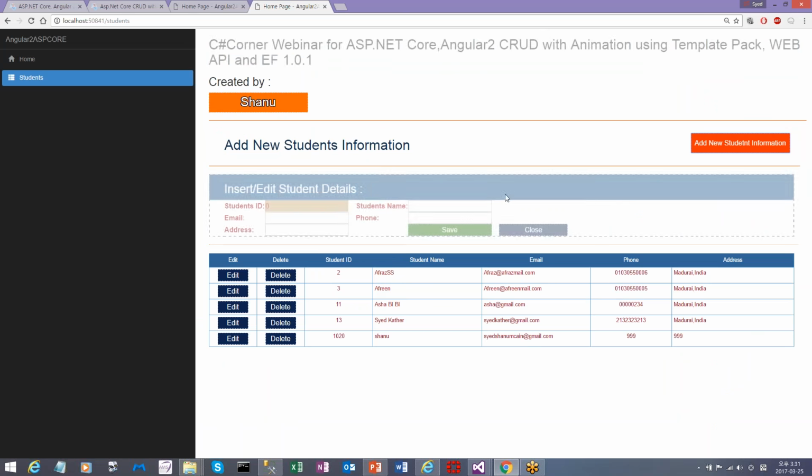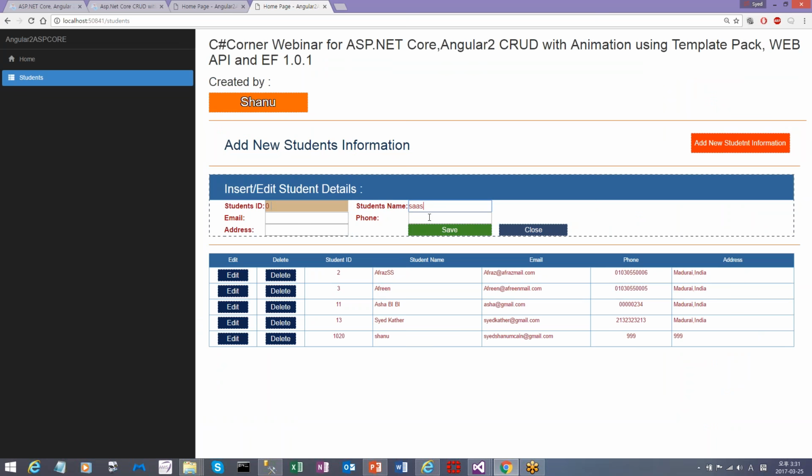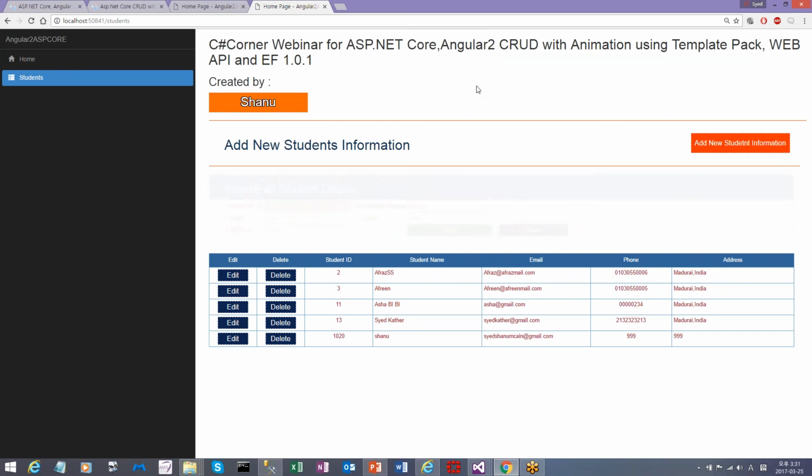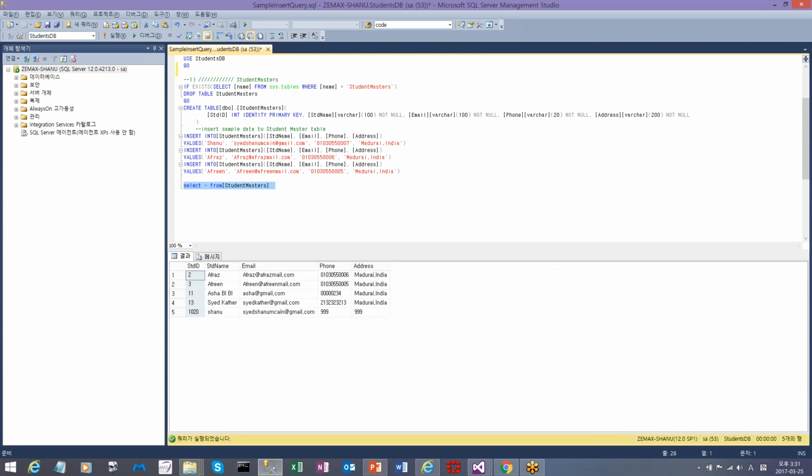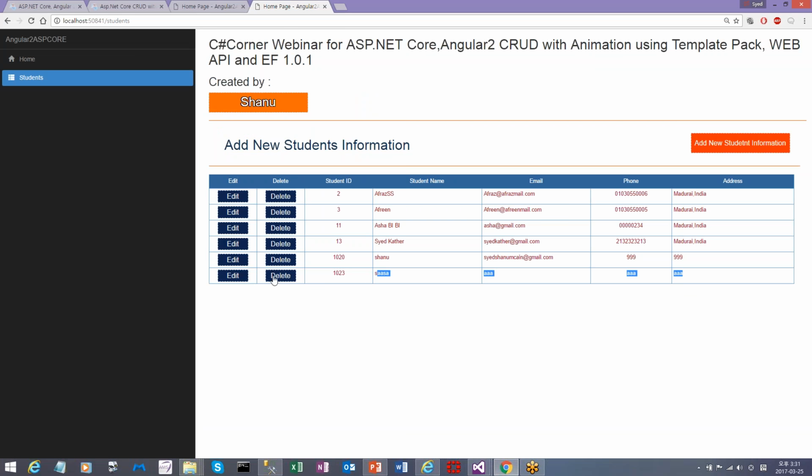Now, for example, if we create a new record, I didn't use validation over here. This is only for the demo. If we click save, we can see one new record has been inserted in our table. Again, if we check the table, we can see the new record has been added. We can also do edit, and when we click on delete, this record will be deleted from the database.